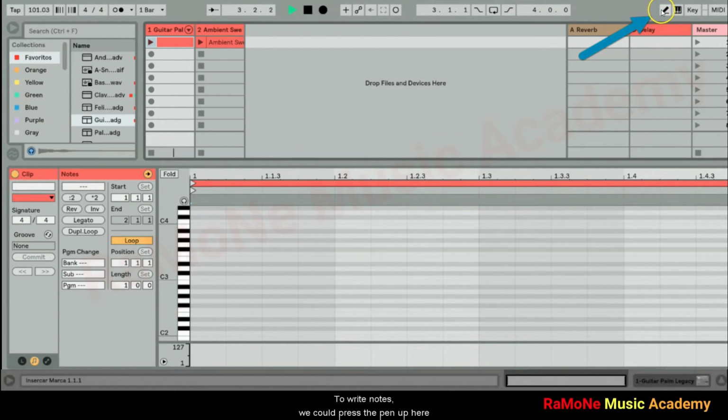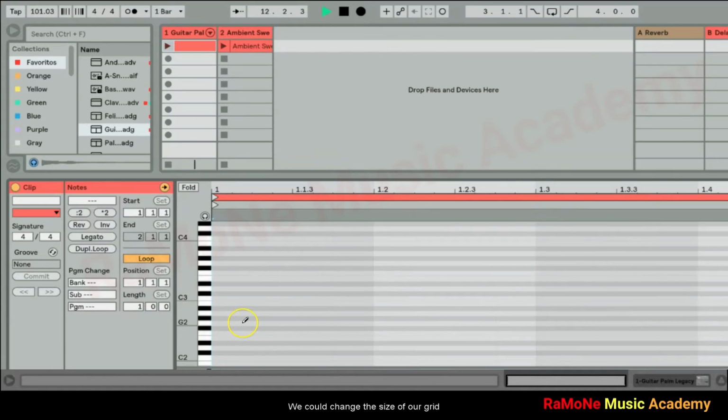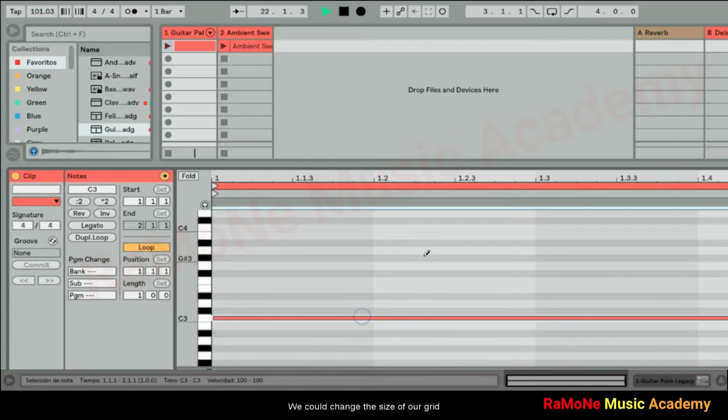To write notes, we could press the pen up here, or we could press the B key on our keyboard. And now we can write some notes. We could change the size of our grid. We could make it smaller.